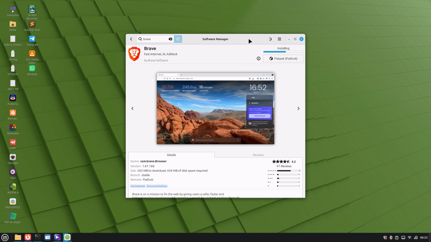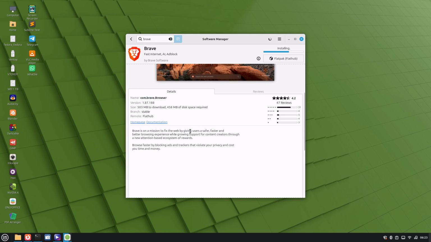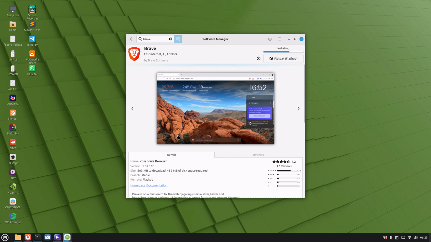Flatpak packages are larger, they bundle dependencies, so disk usage increases. Launch times can be slightly slower on older systems, and sometimes file system access or theme integration needs manual permission tweaks using Flatseal. So which should you choose?